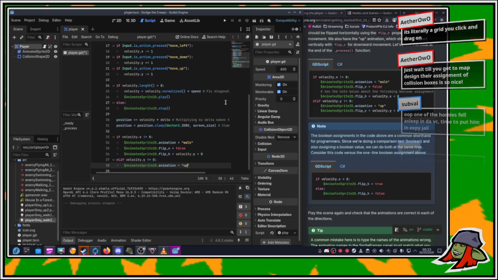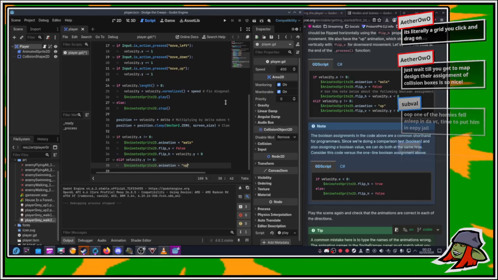Wait till you get to map design. Their assignment of collision boxes is so nice. It's just a grid you click and drag on. Nice.